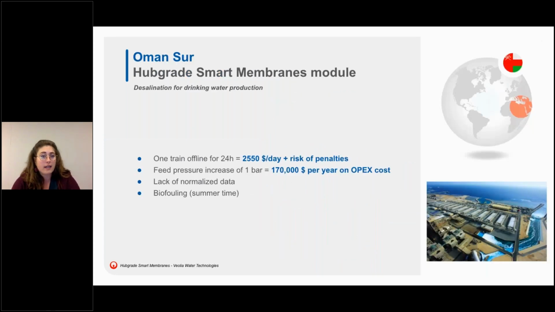So let's now take a look at our first use case. Our smart membrane tool has been implemented at the Oman Sohar desalination plant in 2020. The plant produces over 130,000 cubic meters of drinking water per day from direct seawater intake and beach well catchments. And like any desalination plant this size, it is faced with many challenges every day.